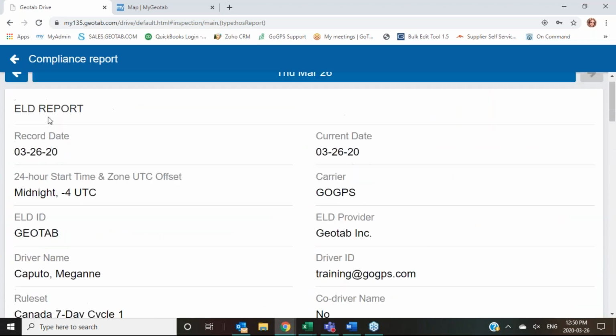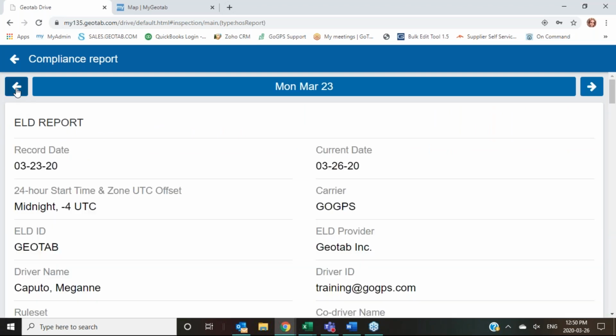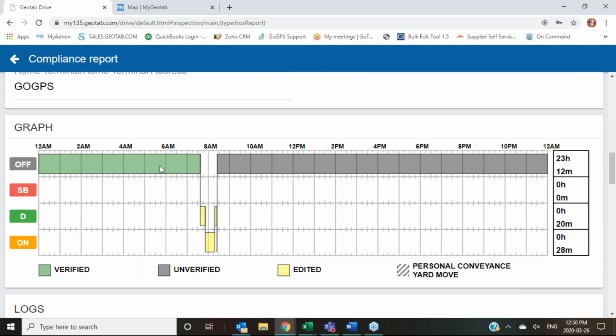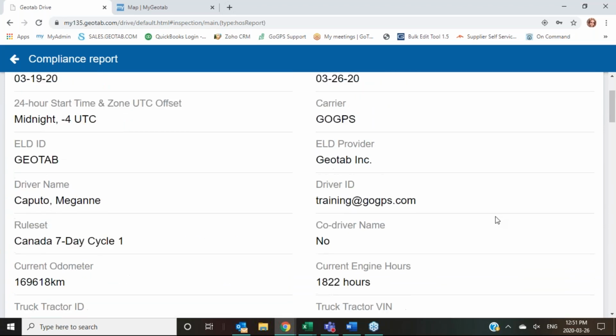So they can go ahead and hit the back button and check back on other dates. So I'm going to go back to Thursday because I know I made the adjustments on Thursday. So there it is, they can see green is good. There's edited logs here and then there's unverified. So they're not going to like that. So we should always have verified logs, okay?